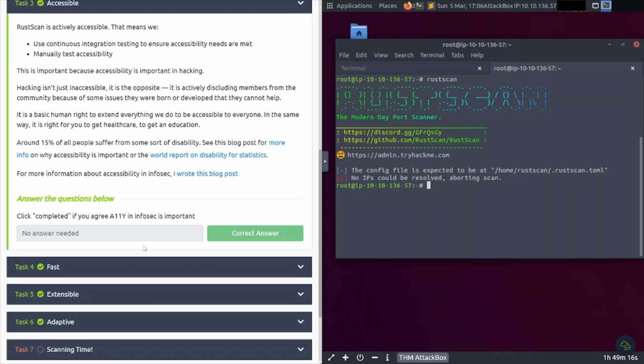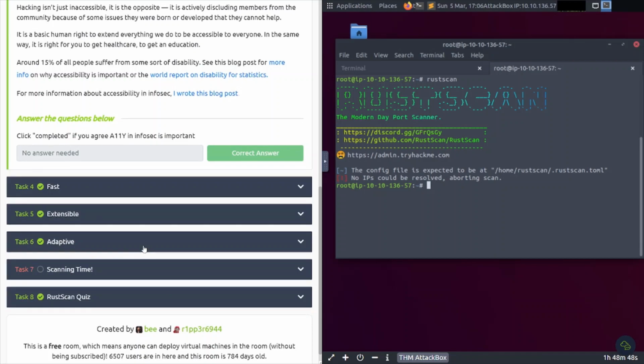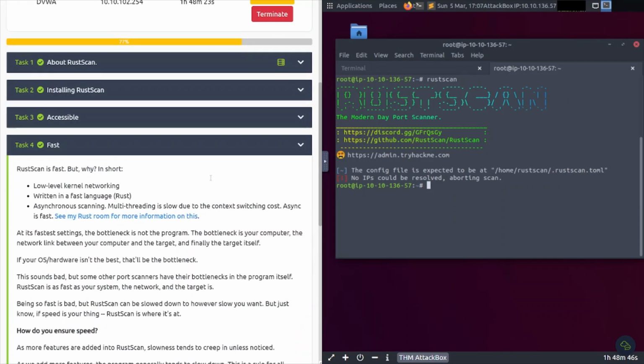It is a basic human right to extend everything we do to be accessible to everyone. In the same way, it is right for you to get healthcare, to get an education. Around 50% of all people suffer from some sort of disability. See this blog post for more information, so be sure to check out that blog post on why accessibility is important, or the World Report on Disability for statistics. For more information about accessibility and infosec, I wrote this blog post. So be sure to check it out if you haven't done so already. Now moving on to task number 4.